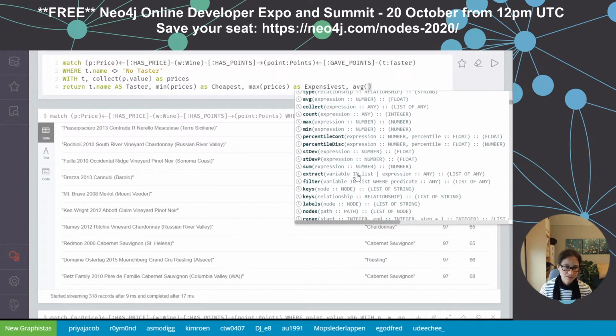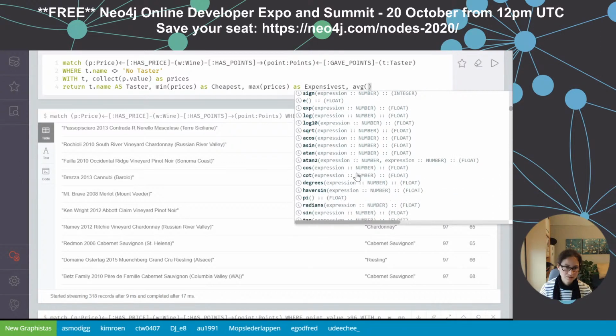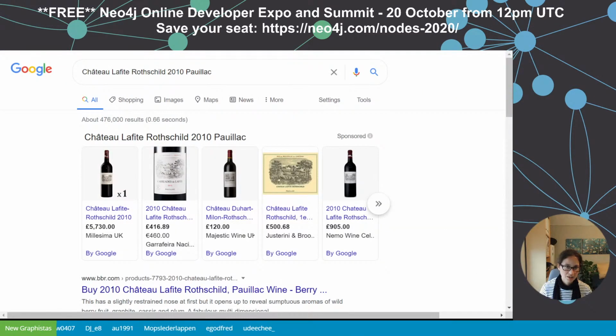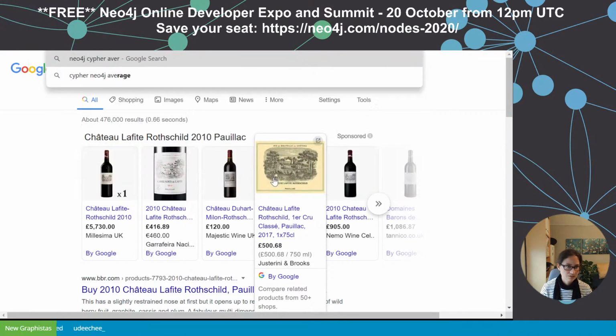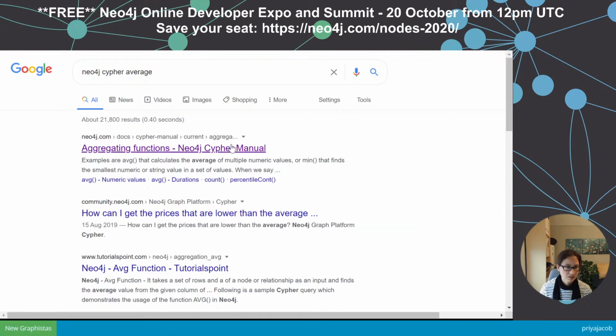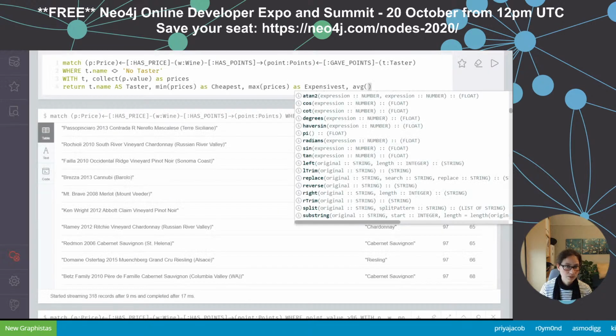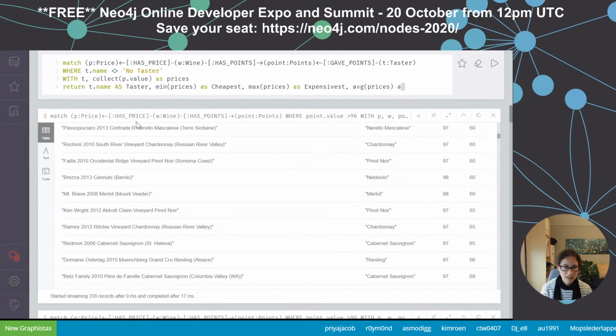Can we do average? Let's have a quick peek in the documentation. So, AVG, cipher, average. Let's have a look. Oh, it is AVG. Okay, cool. That was easy. And an avg prices as average. Mean average. Alright, let's see what happens.